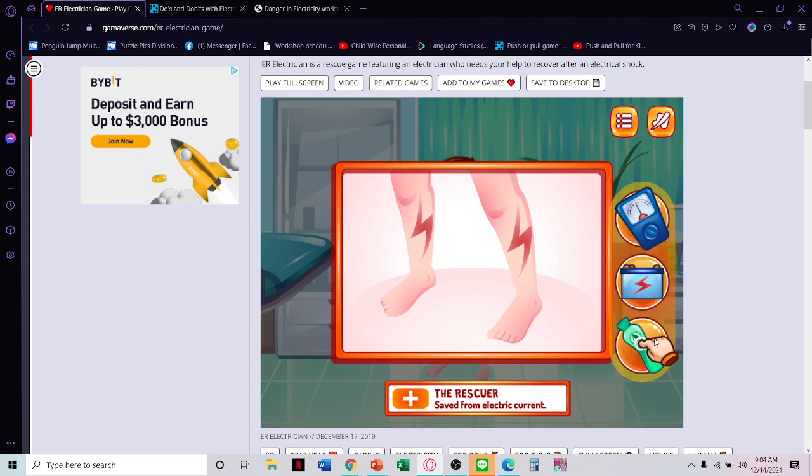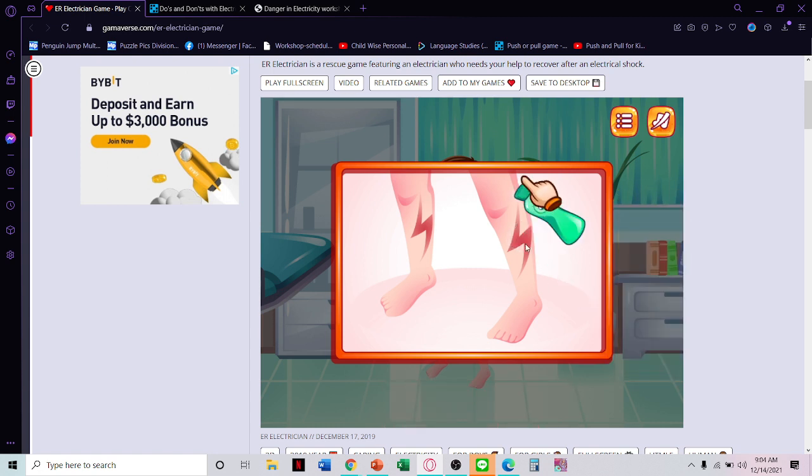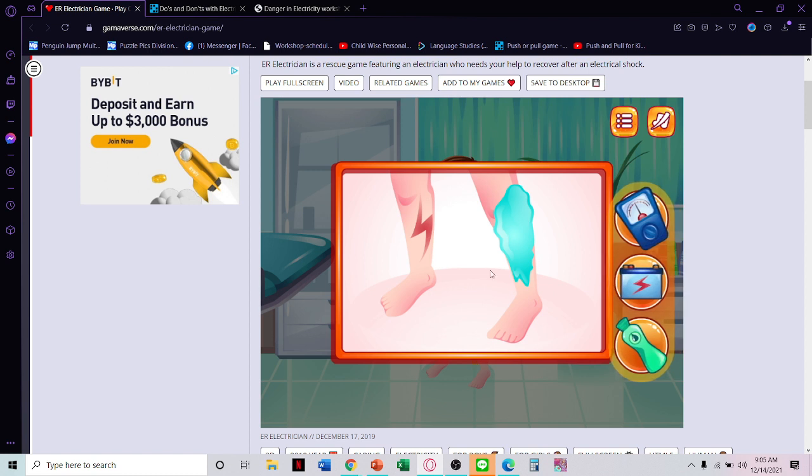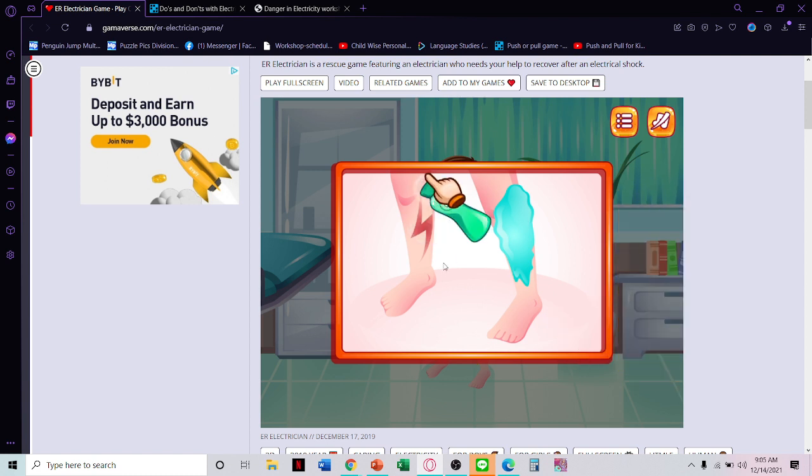But why did they bathe her? Why did she take a shower? Water is not good for electricity. Right? Because you have electricity inside your body and you take a shower. It's just a game, but for real, you don't take a shower after you get electricity.